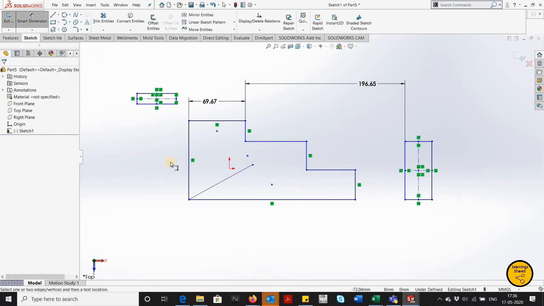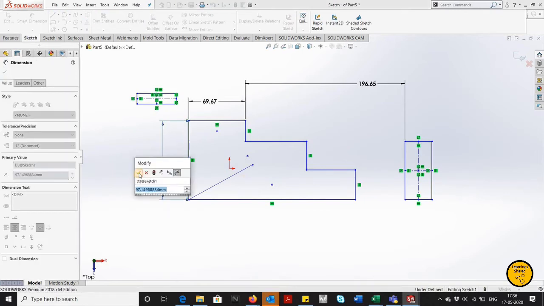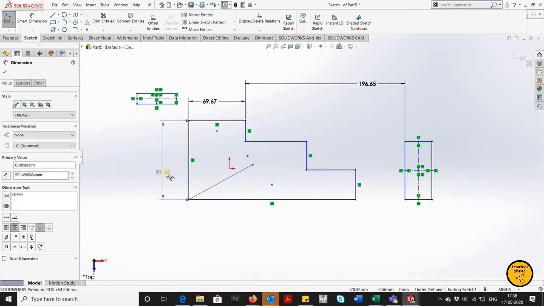Vertical dimension, same like horizontal dimension, but here you can give vertical dimensions only. See, here I have selected the vertical line. I can give the dimension easily. And again, what I have shown you in the smart dimension, here also, if you just left click once over this dimension, options will come. So here again you can reduce the decimal or increase it, or reduce it to none. So I've reduced it to none.